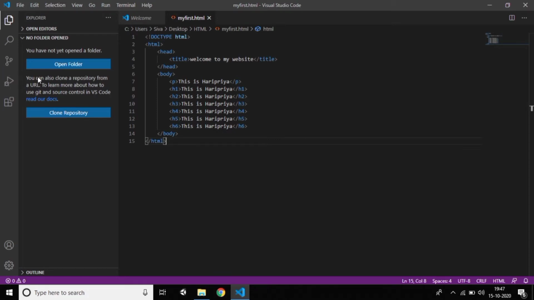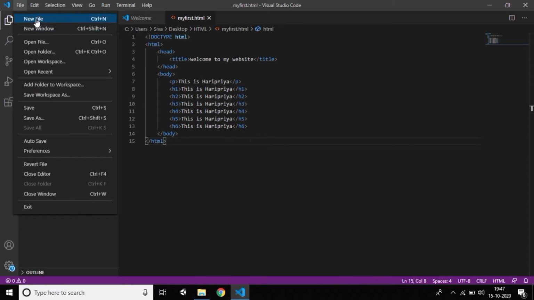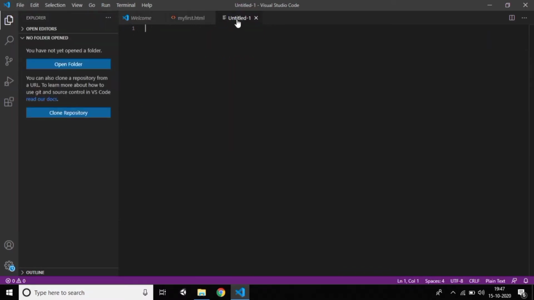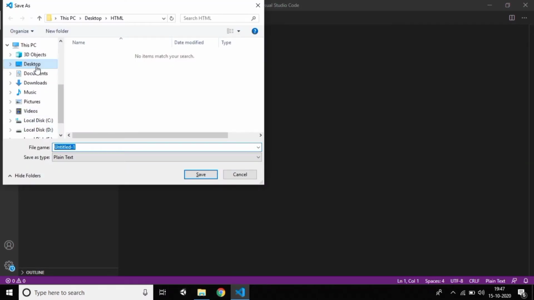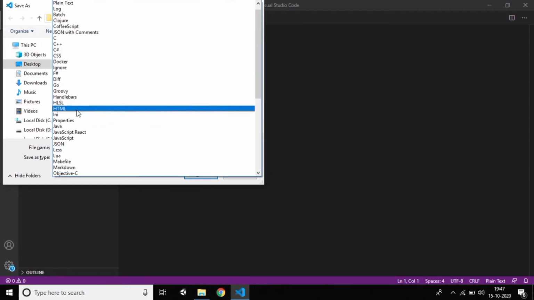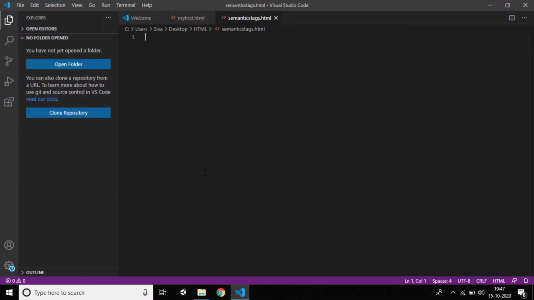Just go to File and New File, and rename it, or otherwise you can save it with Control S, already on the desktop in HTML format. I'm saving this as semantic tags, .html, and just save. Of course, semantic tags .html.